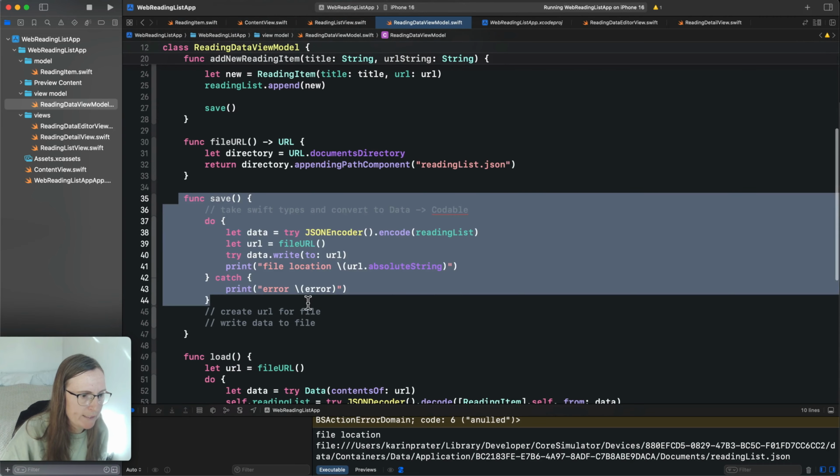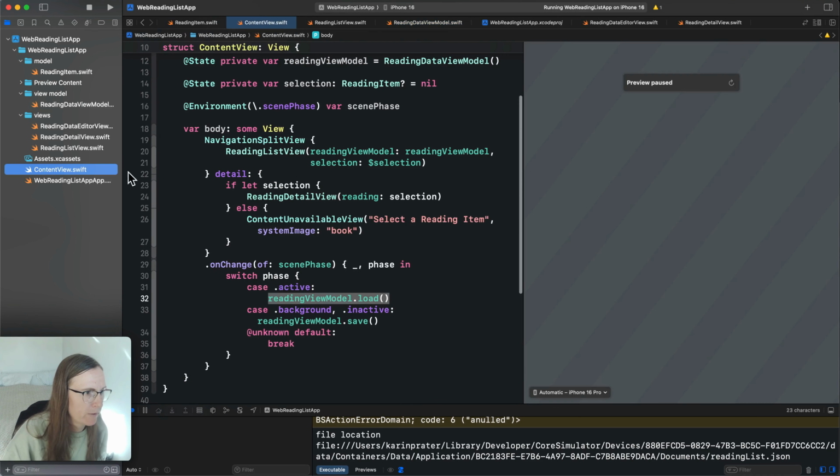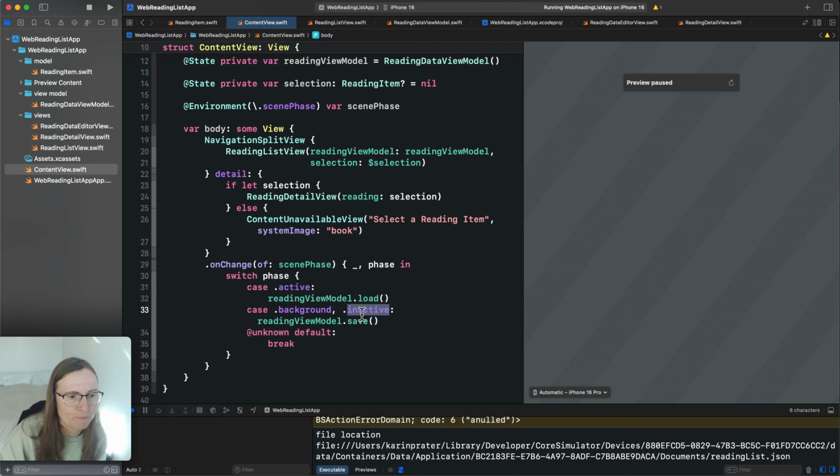These two functions, save and load, I need to now decide in my UI or during the app lifecycle: when do I call this? One of the best strategies is to use the scene phase, which gives you information of, oh, your app just launched. Maybe you want to do something like load your data. Your app just went into the background. Maybe you want to save your data just to be sure. Or you're going into an inactive or closing state.